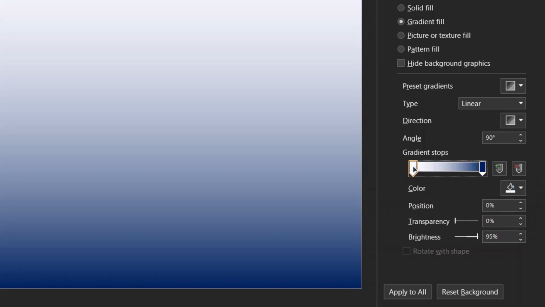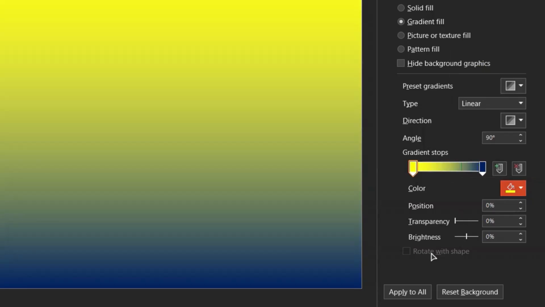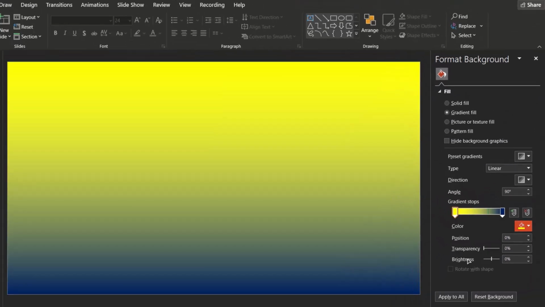Let's make something a little bit crazy. Select this gradient stop on the 0%, click on this color bucket, and let's change the color to yellow. That's amazing. You're creating something nice. Good job.